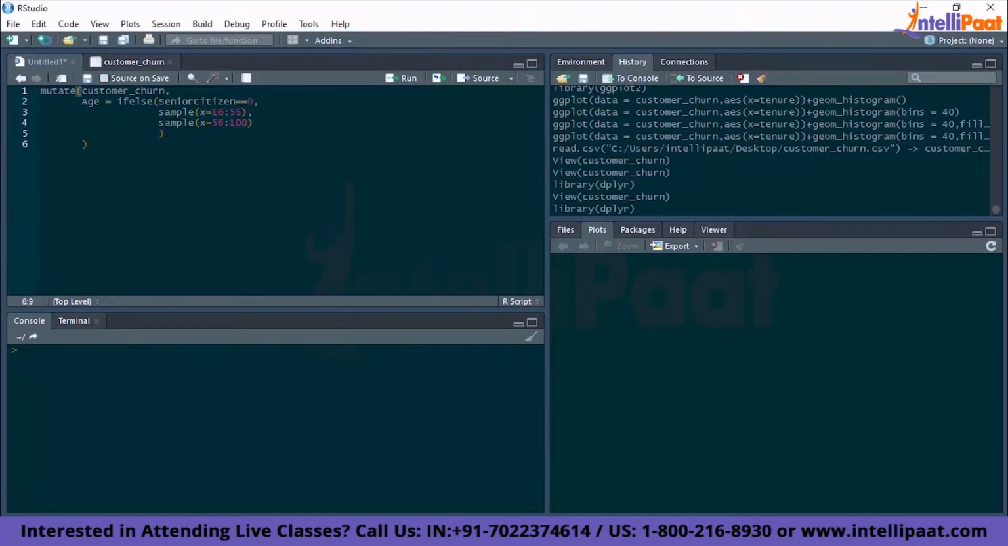So I'll explain this once again. First I've given the name of the dataset, then I've given the name of the new column. And in this, I'm using the if else clause, and here I give the test condition. So if the customer is not a senior citizen, then I'll generate a value in the age column, which will be somewhere between 16 and 55. And if the customer is actually a senior citizen, then I'll generate a value which will be somewhere between 56 and 100. Right. So let me copy this.